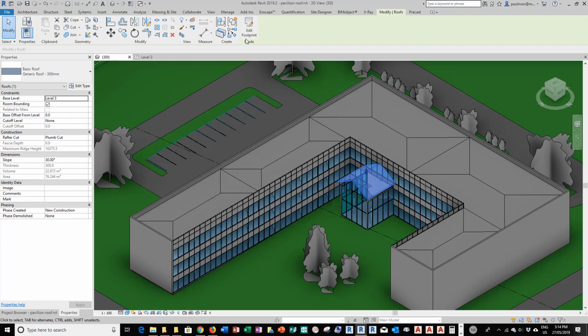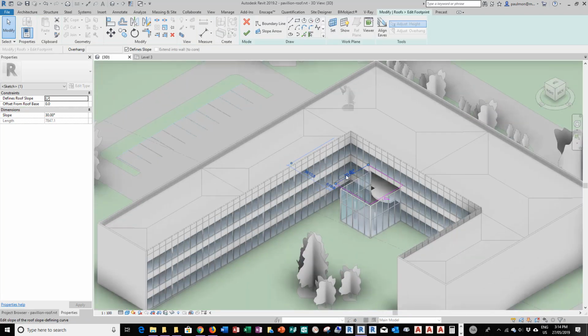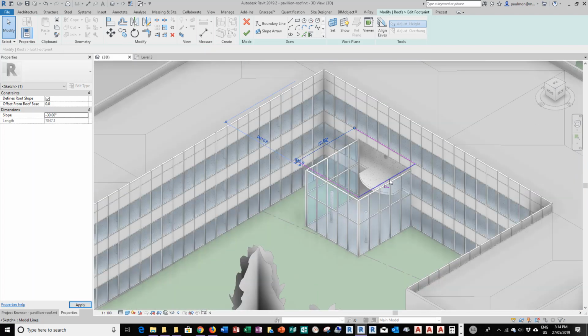So we're going to click on this, edit the footprint, and we're going to click on this slope line. Rather than 30 degree in the property panel, we're going to change it to minus 30 degree for this one. And the same thing for this line on the other side. We're going to change it to minus 30 degree.